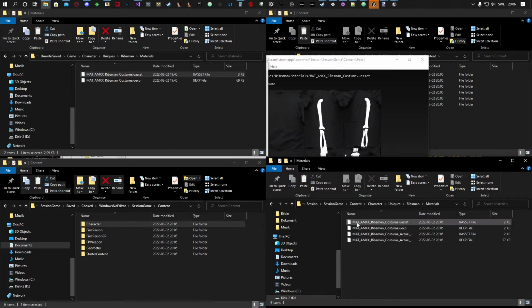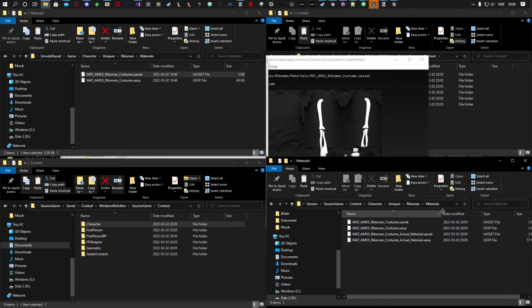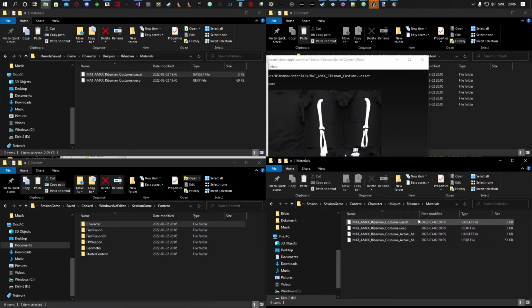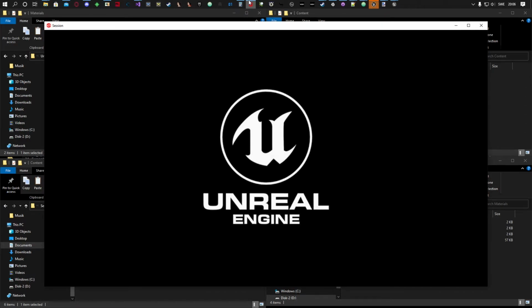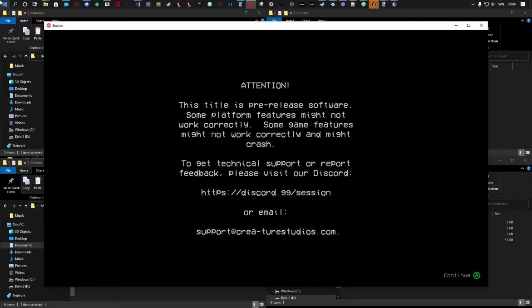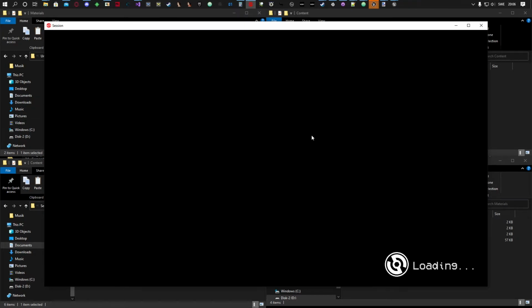So you can see if we go in here, we will have both files, both the actual material and the instance. And remember that the instance in this case replaces the actual material. So let us boot up the game and hope that it works. Now, in the past, this has worked for every other Unreal Engine version. So I would be surprised if it doesn't work, but you never know.